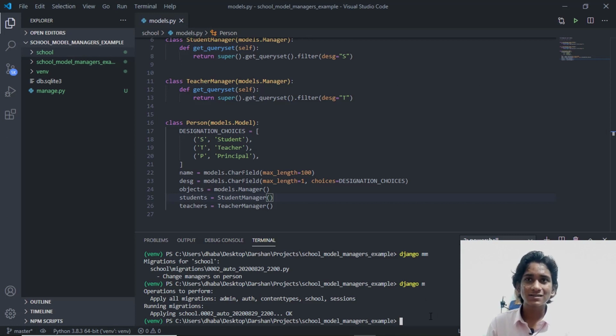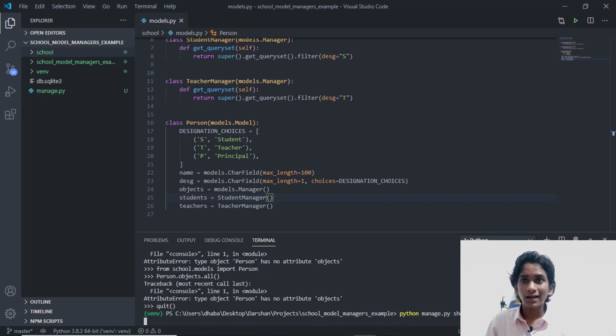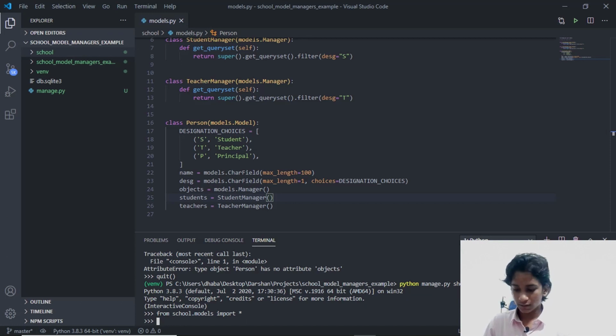Now all the migrations are done. Let's go to our Python shell, restart it, and now this should work. Let us do that. Okay, from school.models import star. Now Person, let's check if we are getting that error anymore.